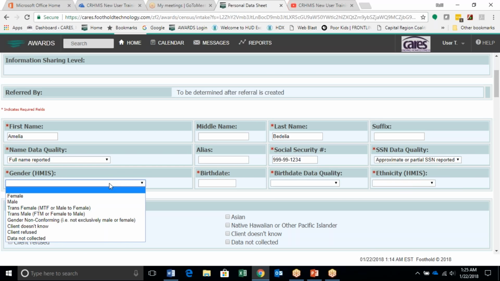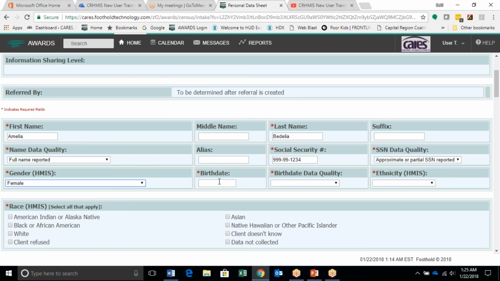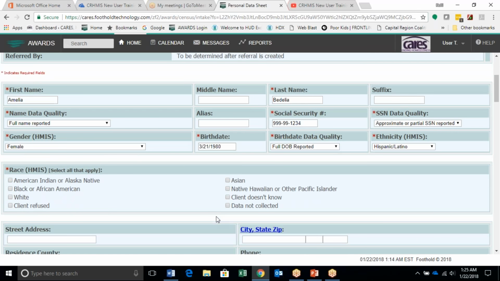We're going to select our client's gender, and then we're going to enter their date of birth, following that up with the data quality. We're going to select one of the two options for ethnicity. And then we're going to move into race. And like we discussed in the prior video, if a client identifies as more than one race, you can select all of the races in which the client does identify.